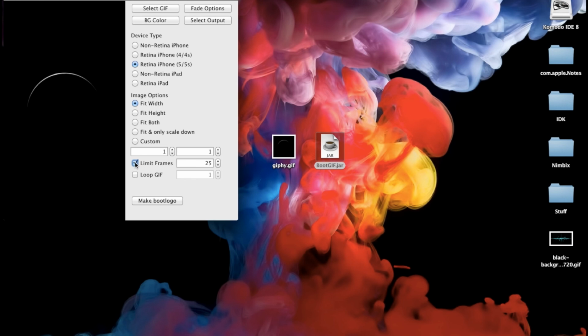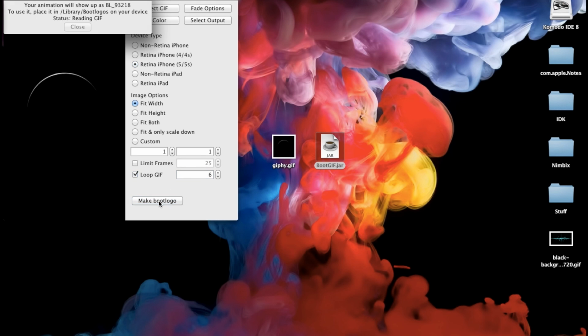Now I'm not going to actually select that. I'm going to let it do the full frames just to get the smoothest animation. And then right below that you can loop the GIF. So we're just going to move this up. We're going to do 6. Now once you have that all selected, all you want to do is click make boot logo. Then you'll get a little pop-up right here that's basically telling you that it's writing frame, whatever frame it's writing. And then once it finishes up, you can see this little close button will light up and we can close out of this.